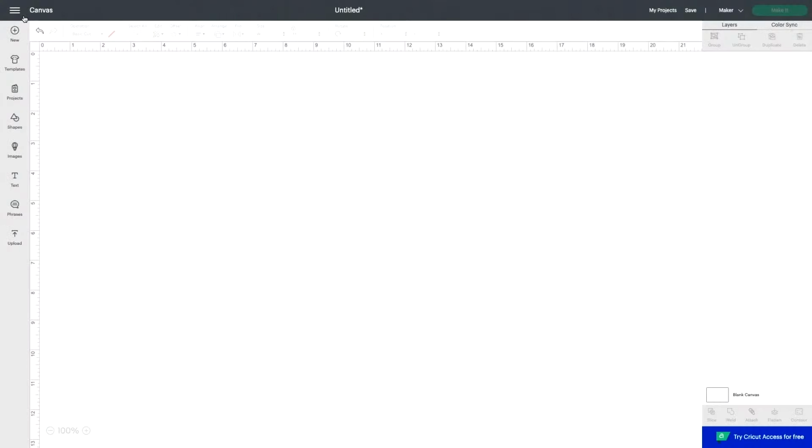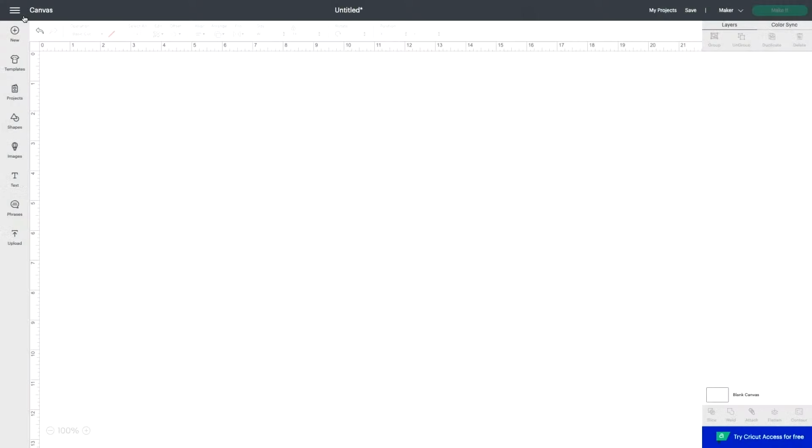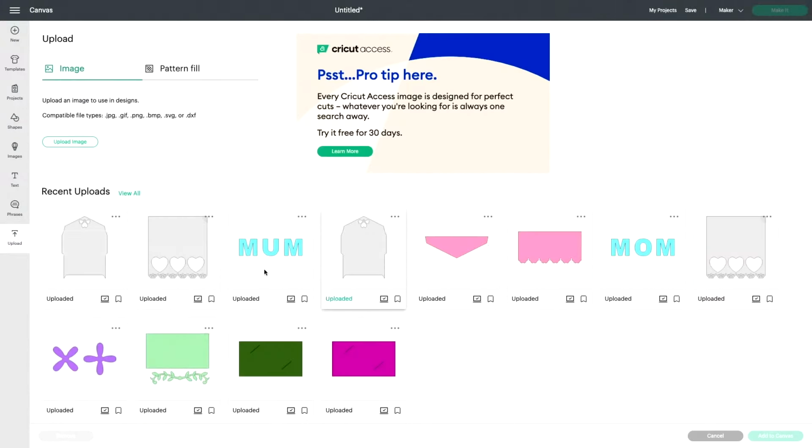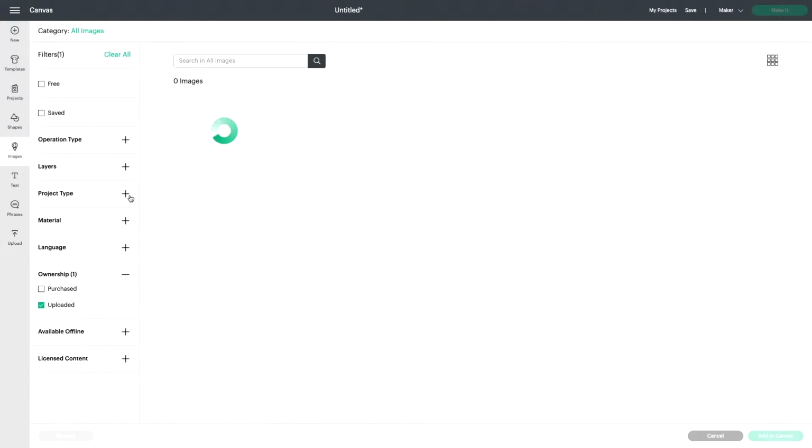So let's pop back into Design Space. Hold on one second. Let me make sure that I close a couple things here. There we go. Okay. Let's go back into Design Space. And in Design Space, the first thing I'm going to do is bring up the actual heart from that project.